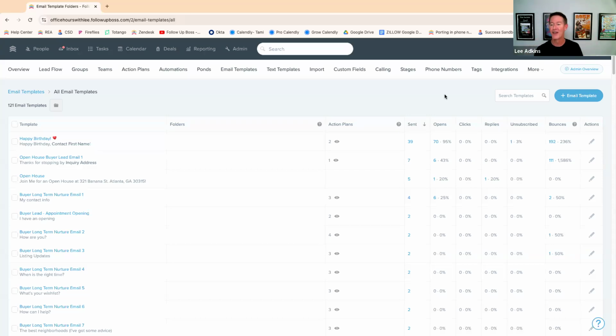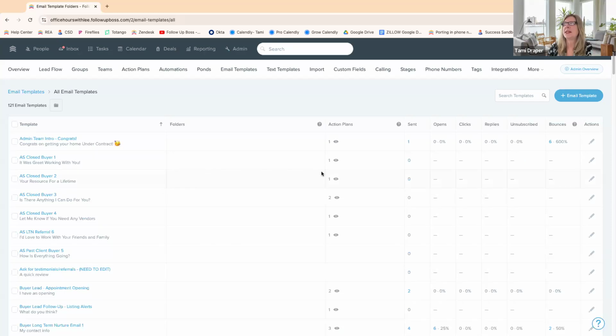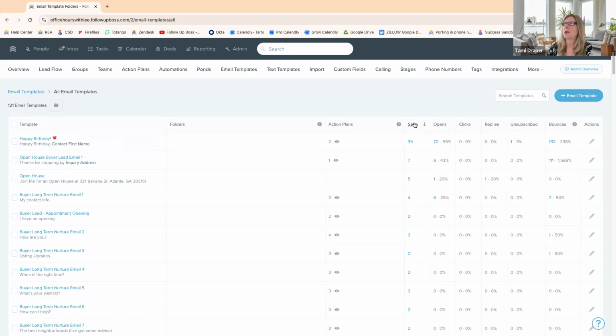So another vote for sending it within Follow Up Boss directly versus through your email. Absolutely. And if you're in your email templates, I don't know if you were watching what I was doing, but if you go into all email templates, I always sort this based on what was sent out recently. So this is really a good page to see what your open rates and click rates and replies are, and how many people unsubscribed or bounced. Just a really good, high level view of how that particular template is doing.